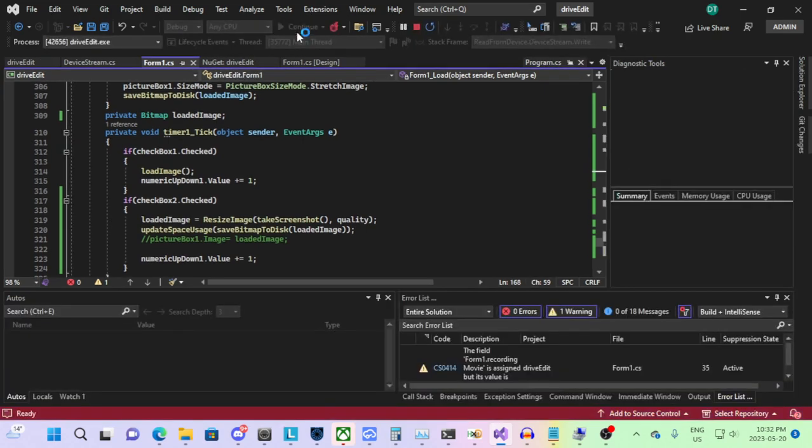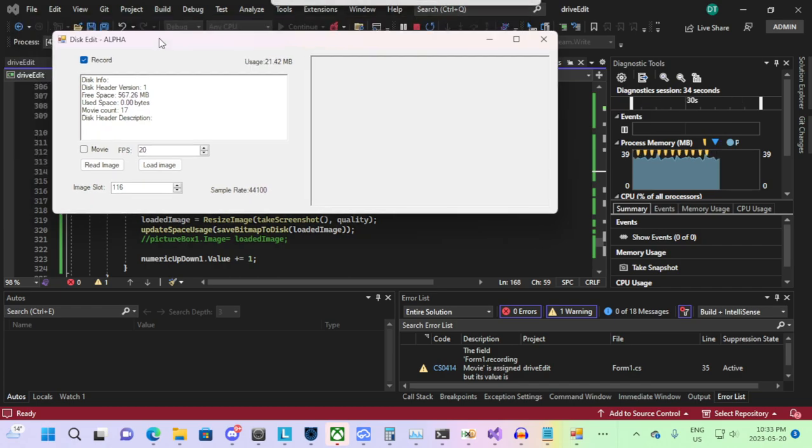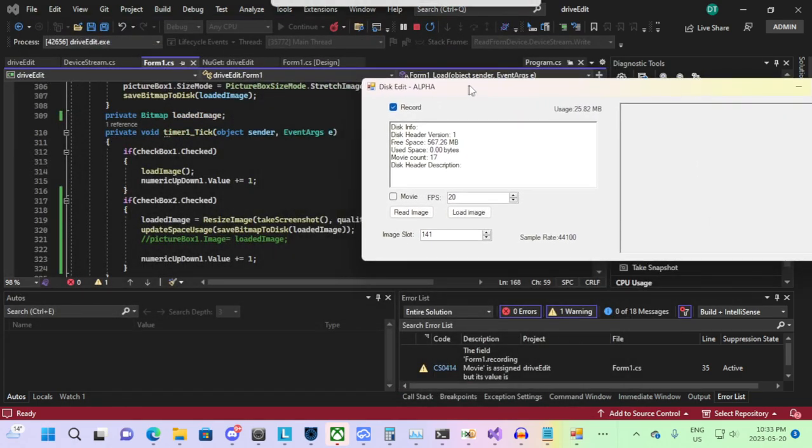If I run it, hopefully it works. Yes, it did save the last time I used it. It did just save the free space and used space. It's weird. That didn't set itself. That's not good. But let's see here. I do 20 frames per second, right? You can see that the usage is going up, and the frame slot is going up about 20 frames per second.